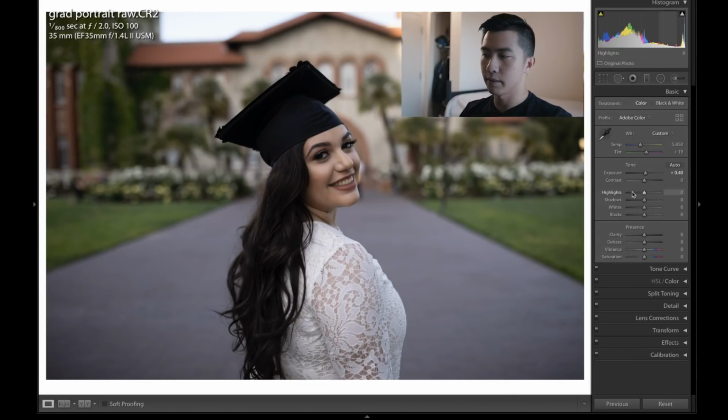So the highlights are the brightest parts of your images. When I pull on this slider, you will see how it affects the image. If you notice, it only affects the brightest parts of the image. I'm going to bring it down to -10 or 15 to kind of bring back the whites in her dress.